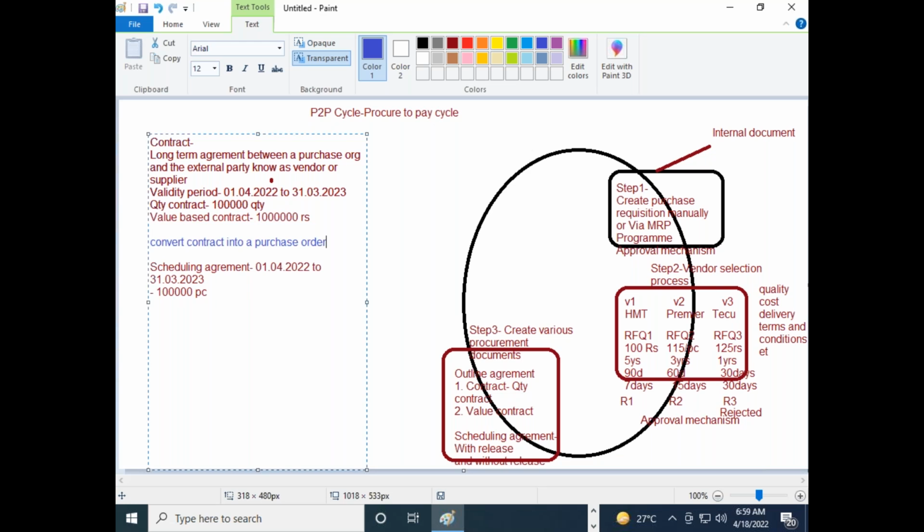Let us say one department requested 10,000 bearings today. Then I will contact the supplier and convert this contract, which I created earlier, into a purchase order for the 10,000 pieces, and I will give this purchase order copy to the vendor, so he will deliver the material to me.